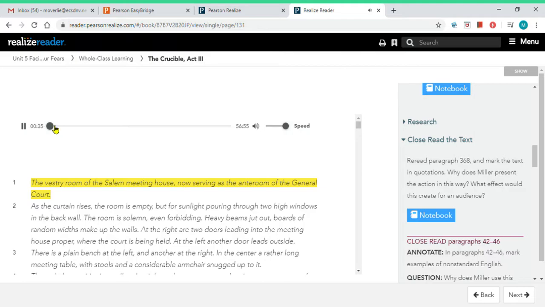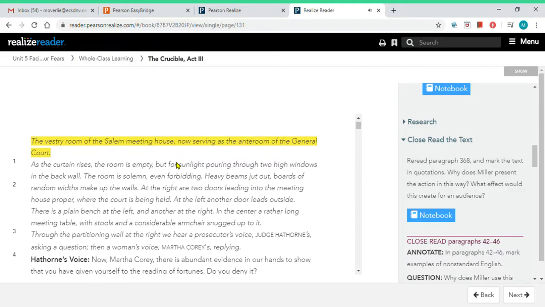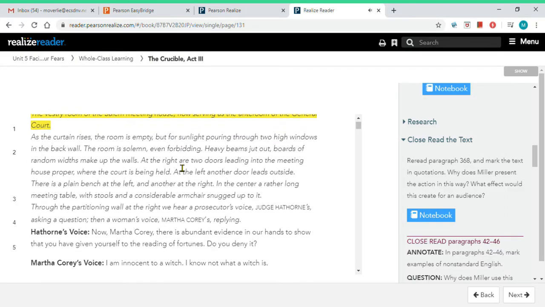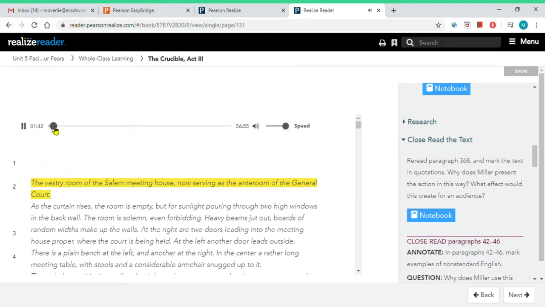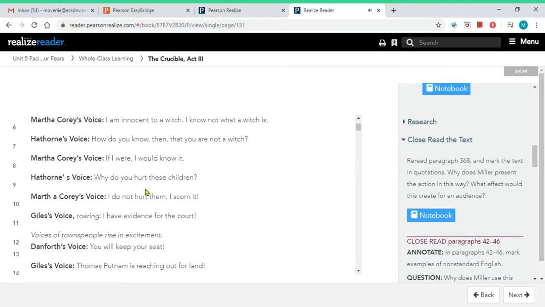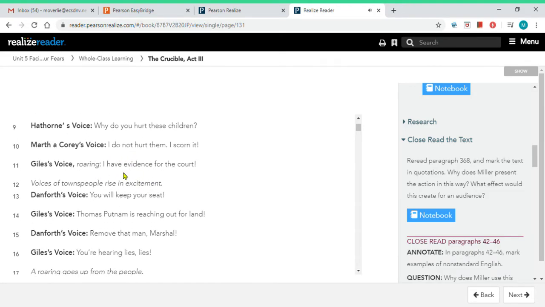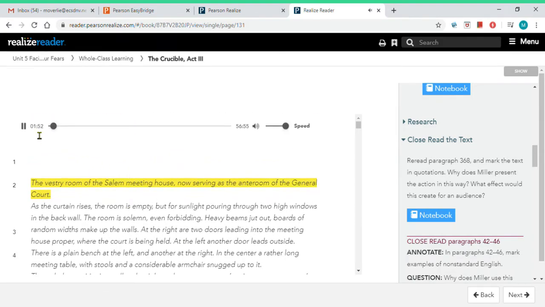Okay, so Act 3, by Arthur Miller. The vestry room of the Salem Meeting House, now serving as the anteroom of the General Court. As the curtain rises, the room is empty, but for sunlight pouring through 2 high windows in the back wall. Why do you hurt these children? I do not hurt them. I scorn it. Giles's voice, roaring. I have evidence for the court. Voices of townspeople rise in excitement.